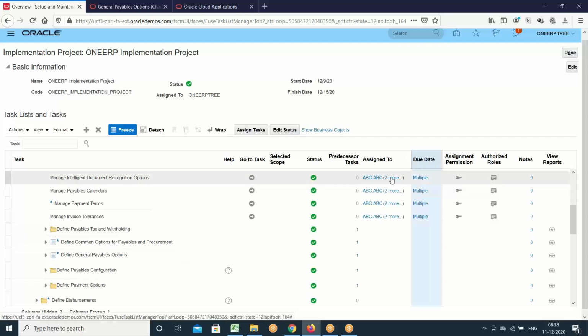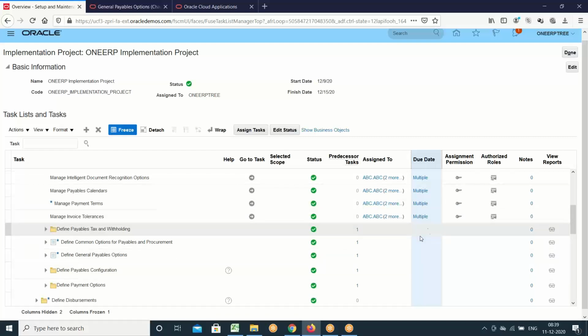Here for 3 users we have 1 and 2, total 3. Here multiple due dates are available. For which user what is the due date, the system is displaying. For ABC and other users the same due date. For FA admin it is different. For FA admin we didn't give any due date, so that's what the system is showing. Due date represents by which date the setup needs to be completed. Or else for a single one, you can give it at assignment time, a single due date.